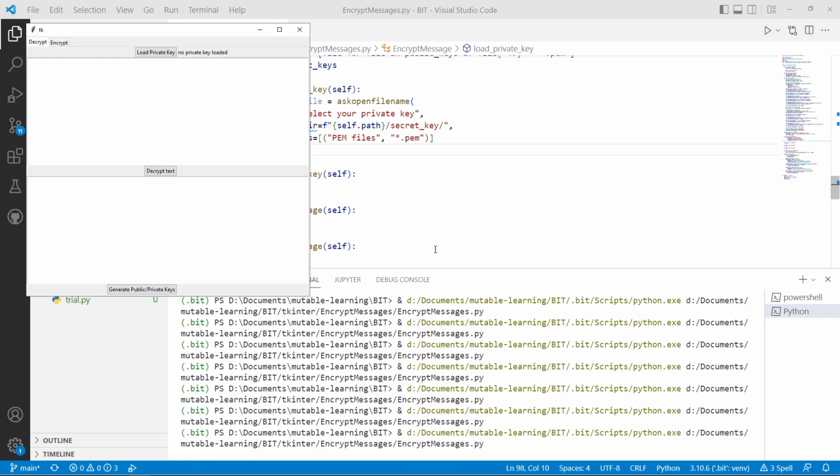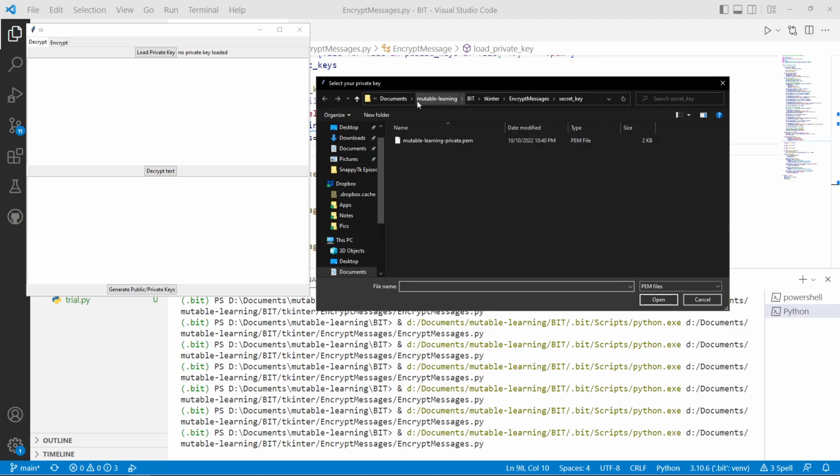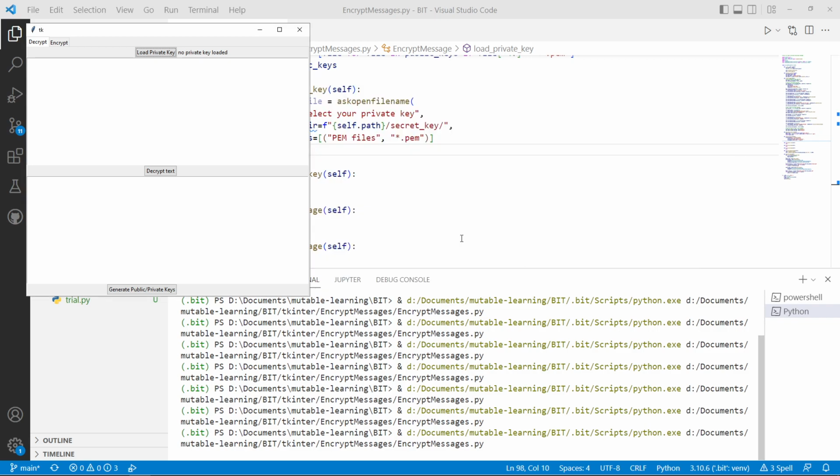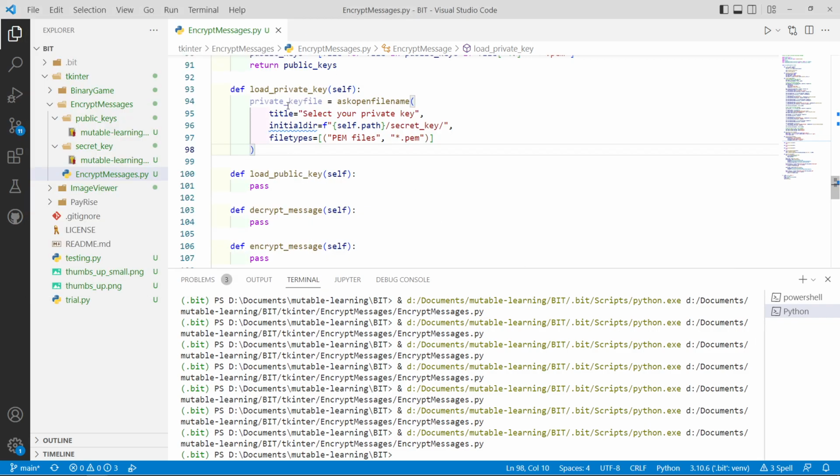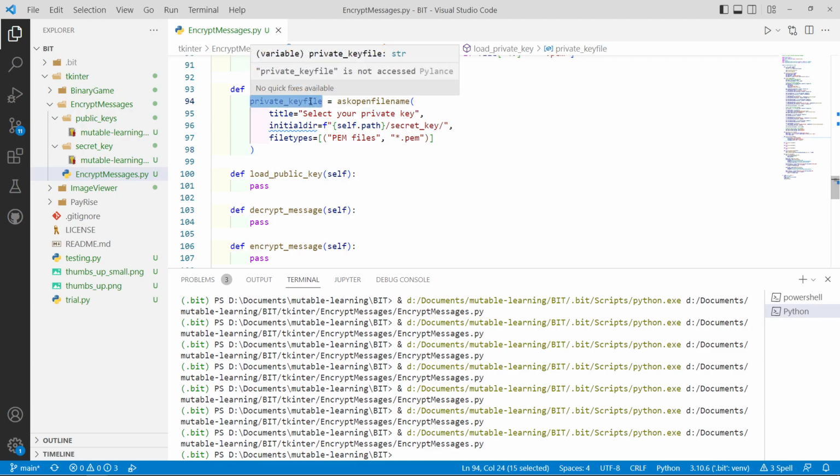Okay, sweet. So in our private key file, once we run this, well, actually, let's run it now. So if we run it and we click the button, there's our dialog box. It's taken us to the secret key folder, and it's only showing us PEM files. That's the only one we can choose. So we could click on that, open, and it doesn't do anything yet, but when we click on open, it has saved that file's full path into that variable.